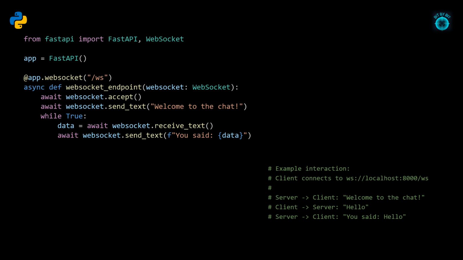In the loop, we wait for a message from the client with await websocket.receive_text. Whatever the client sends, we respond with the text "you said," followed by the same message. In this example, when a client connects to ws://localhost:8000/ws, the server greets them with welcome to the chat. If the client then sends the word hello, the server replies with "you said: hello."